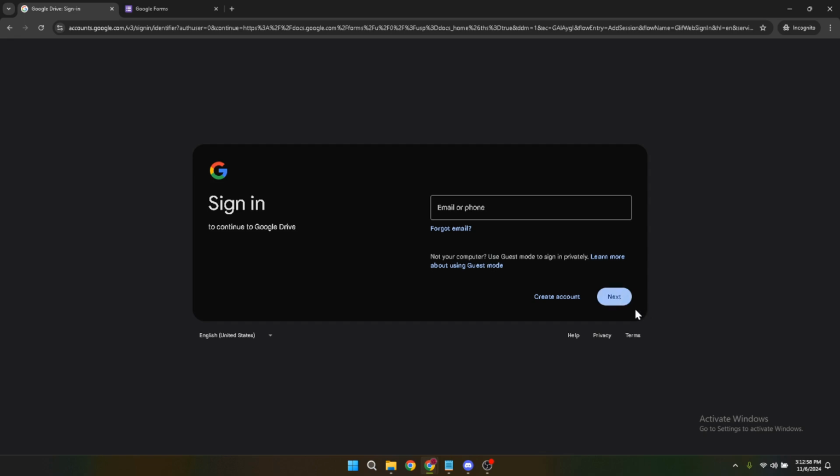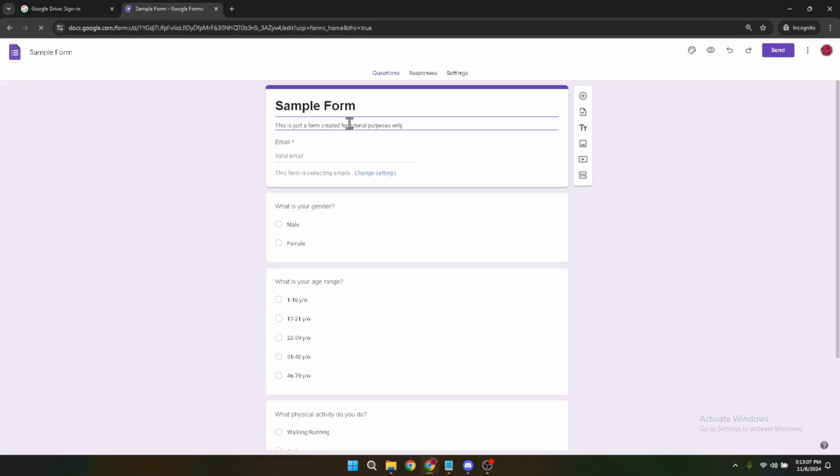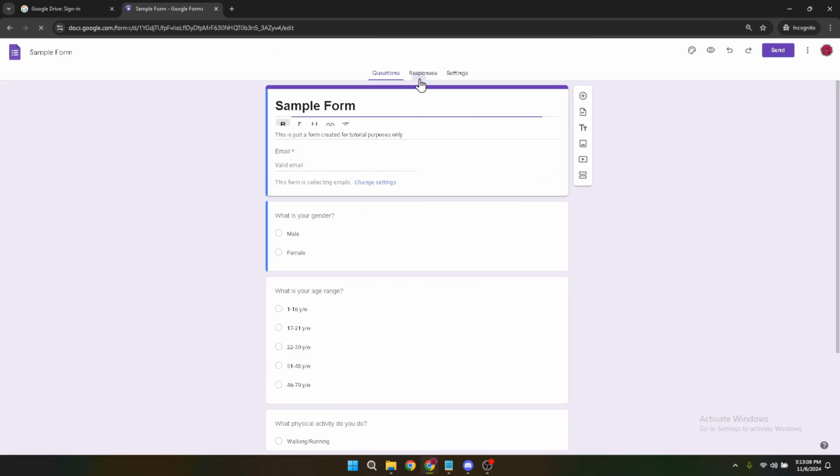Once you're signed in and looking at the Google Forms homepage, navigate to the specific form you wish to close. You should see a list of all your forms. If you have many, you might need to scroll through or use the search function to find the one you're targeting. With your chosen form open, look for the Responses tab. This tab is usually located at the top of your form and is your gateway to managing submissions.